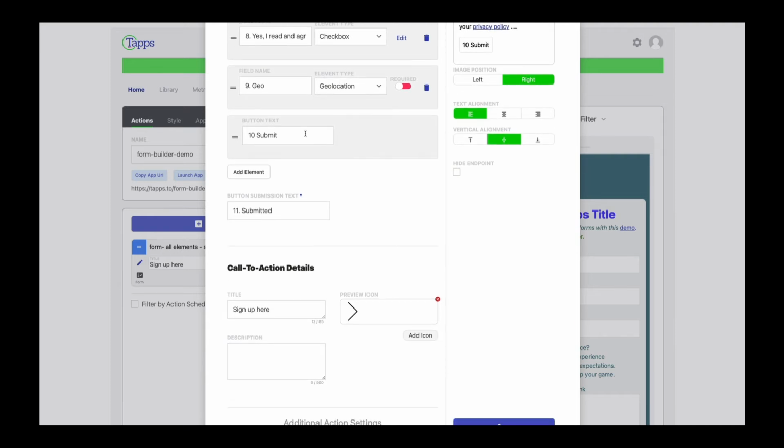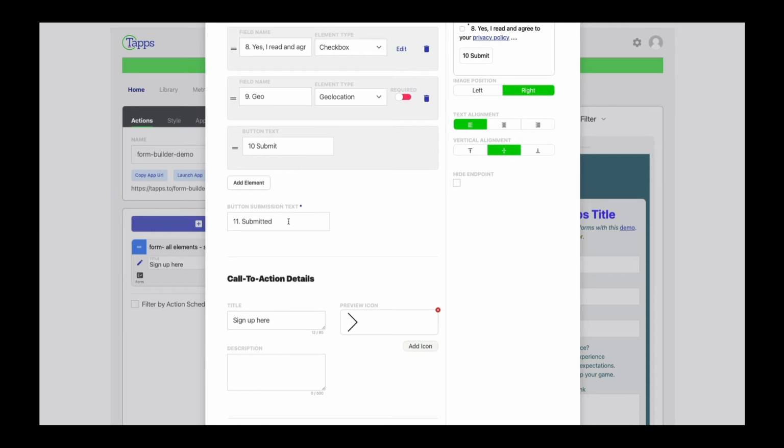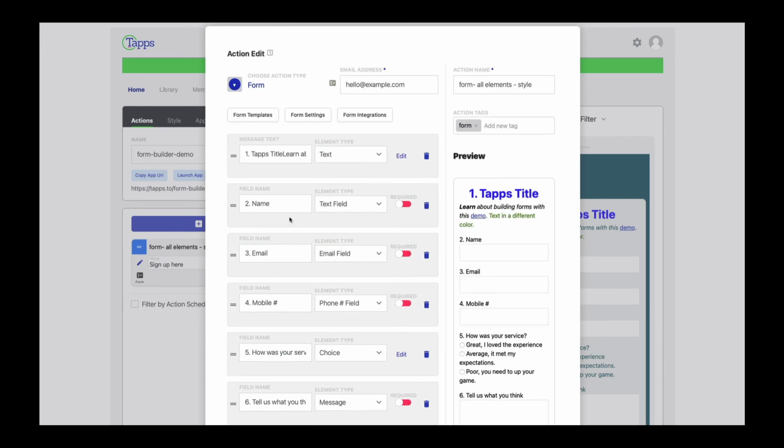Next, we have a button text, which we can change the text on the button, and then we can also change the message that the user sees after they have submitted the form. If this is a white paper request form, then we will probably change submitted to downloading, because the white paper will download immediately upon completion of the form. Going back to the top, you do enter an email address at the top. That is the email address that the form submission will be sent to immediately upon completion, or you can access form integrations here below that.